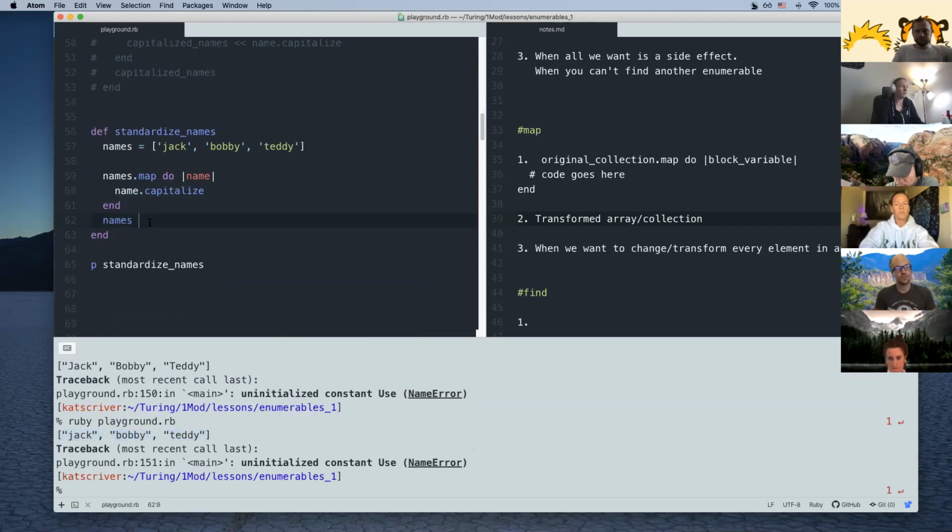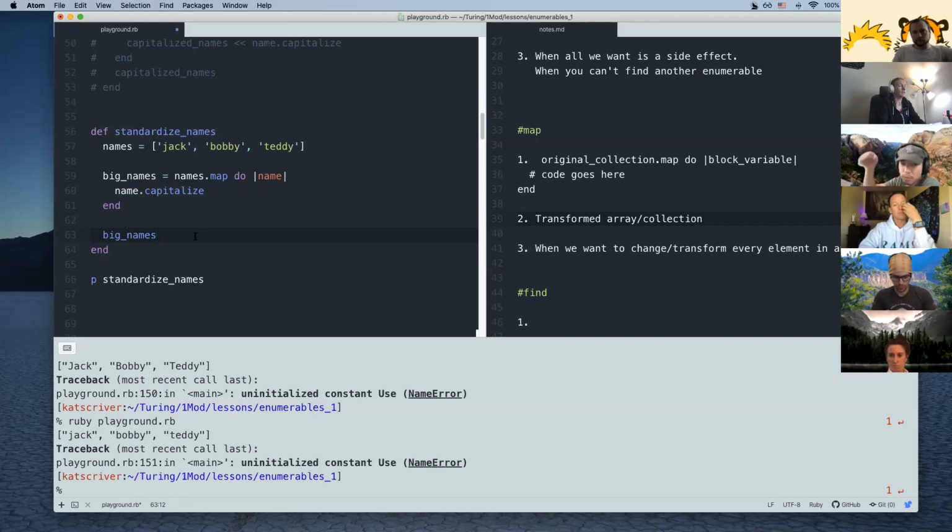Angela, did you have something as well? Yeah, I just wanted to say that the way we built it here, our map method, the return value isn't being stored anywhere. So we could store it in a variable and then access it also. You sure could. So you could do like big names, right? Like this. Yeah. And then you're saying like this, return it. Yeah, in case you wanted to use it somewhere.